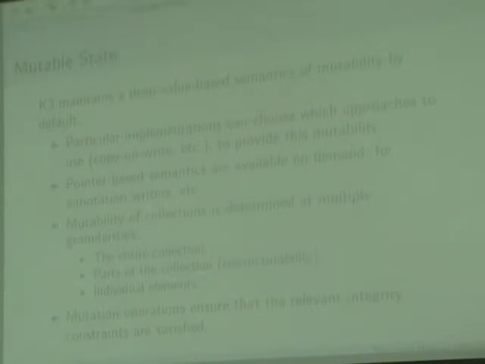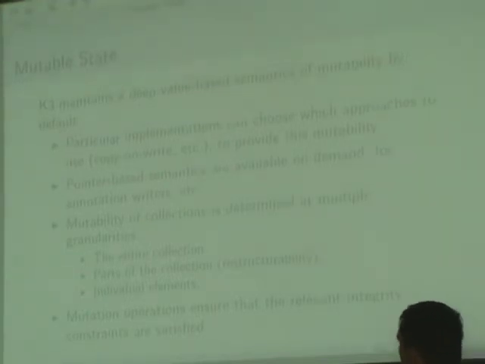Like I mentioned, if you have a nested collection model, you'll want to decide at various granularities whether parts of the collection are mutable or not. And that can be determined either at an entire collection level, or for sub-collections, or individual elements. And lastly, and this is a lead into the next section, if we want to specify constraints over a collection, then we want those constraints to be maintained even if the collection is modified. So the mutation operations do check the constraints and ensure that they are in fact satisfied.